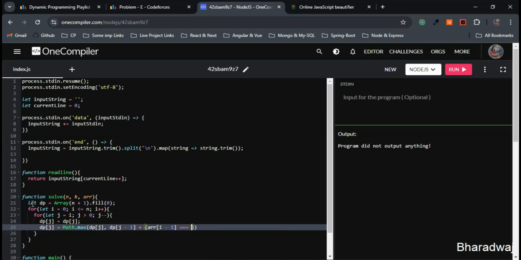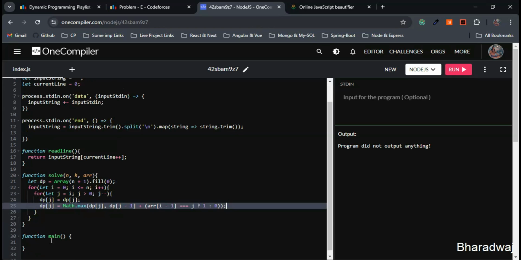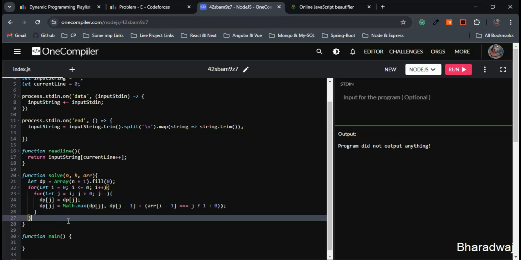If it is equal to j, let's make use of the ternary operator. If it is equal to j, then we can directly give 1, or else I'll directly give 0. Or else we can make use of the if condition as well. I'll just go with the ternary operator, right? I don't have to write the long code. So this is one thing.